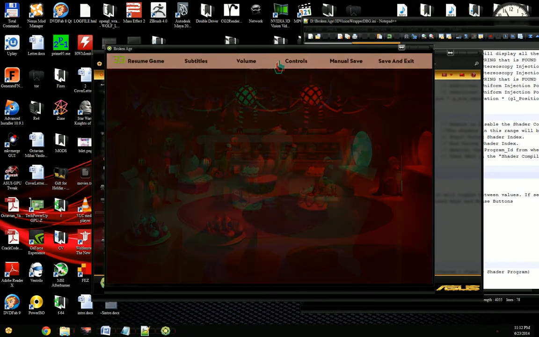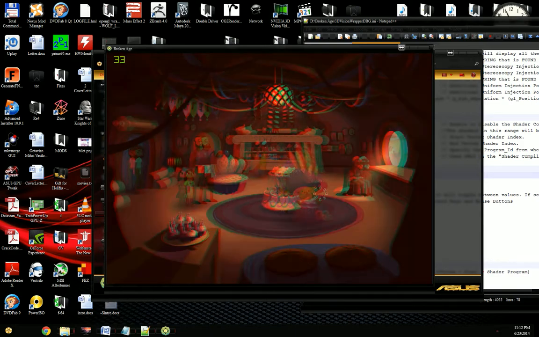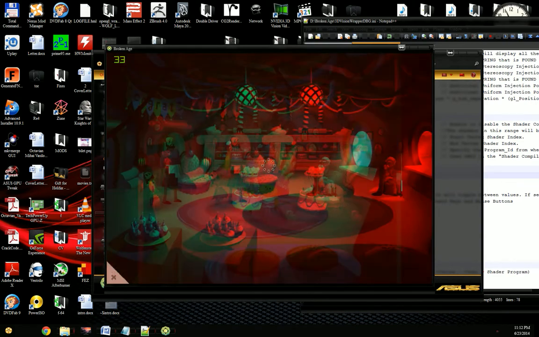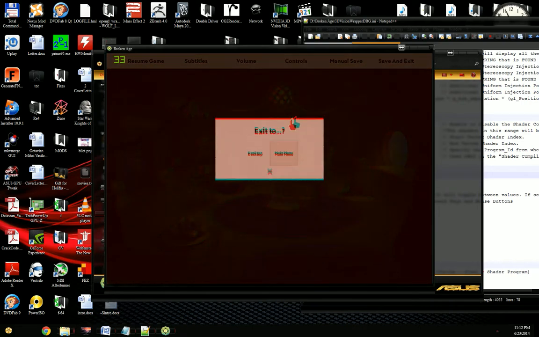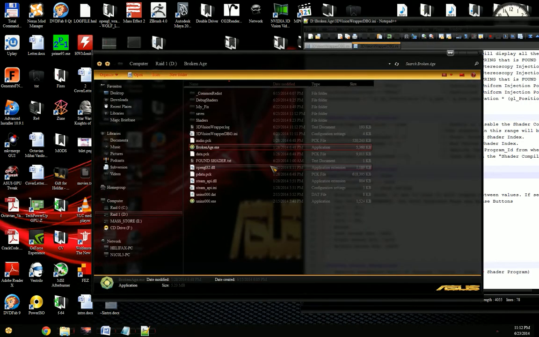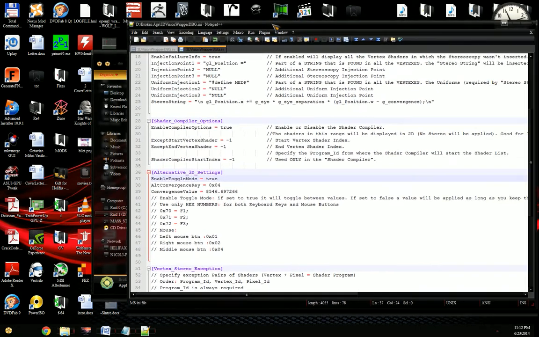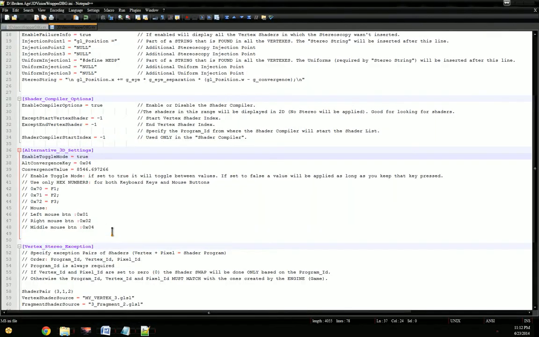As you can see, the shaders that we added as the exception are not affected because they are rendered in 2D. See? Only the shaders in which we inject stereoscopy are being affected. So we are going to quit. And basically this is everything there is about this value.